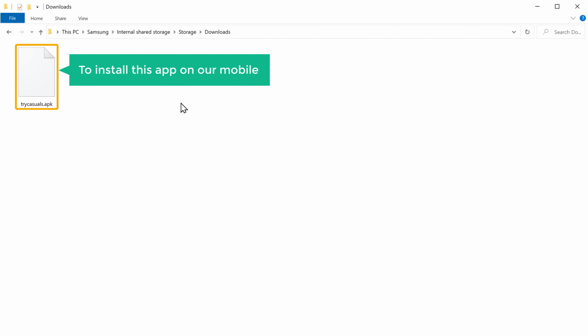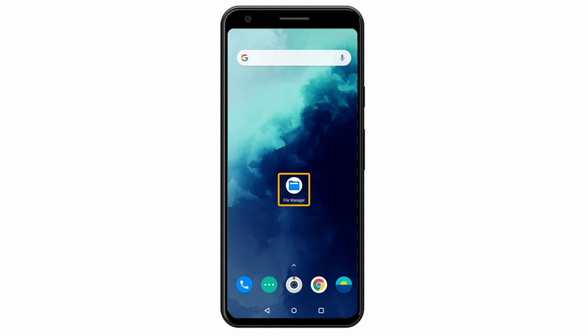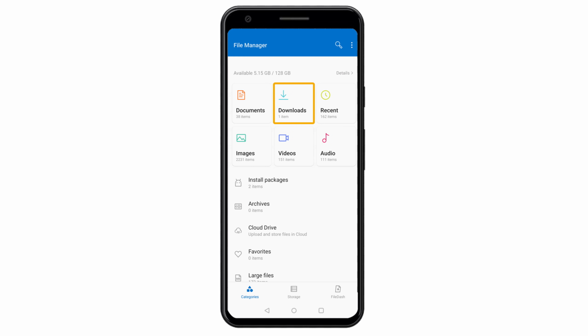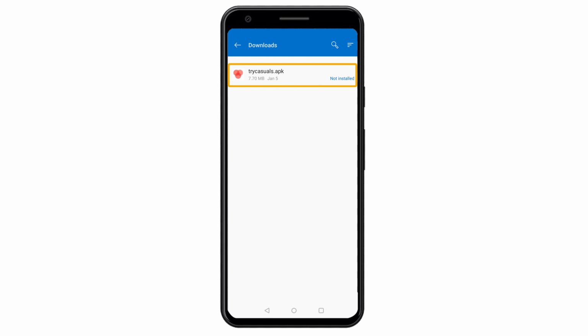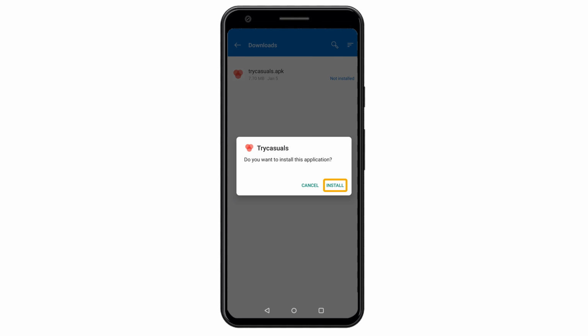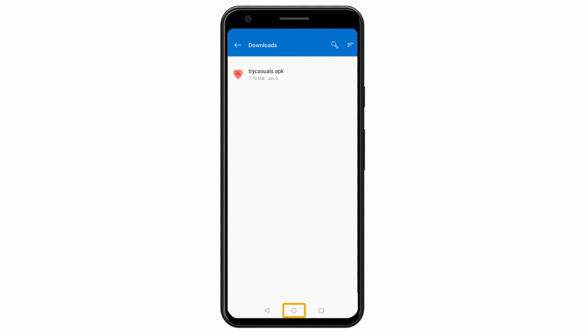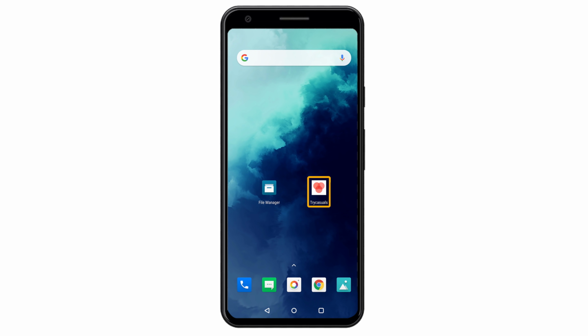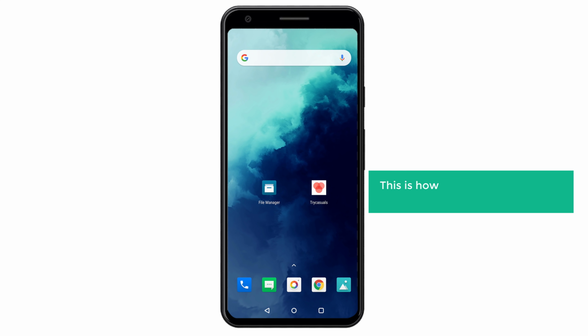Now to install this app on our mobile, let's disconnect the cable and then open the file manager on our mobile. Now let's go to downloads, and here you can see the app file which we copied from our computer. Now to install this app, just open it and press install. As you can see, our app has been installed. So now if we press done and go to our home screen, you can see that we have now got our app. So this is how you can install the app on your mobile phone.